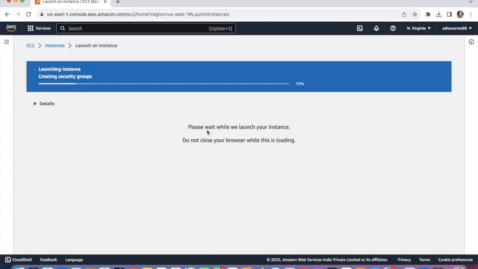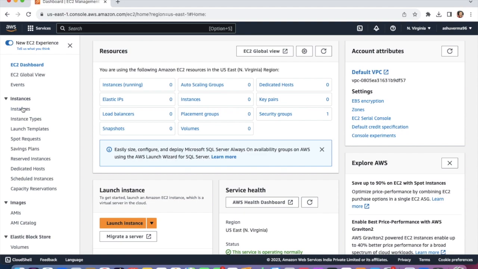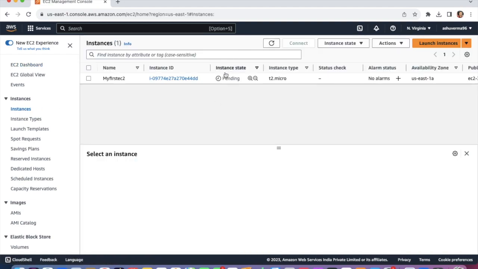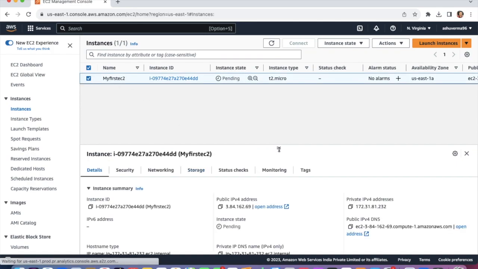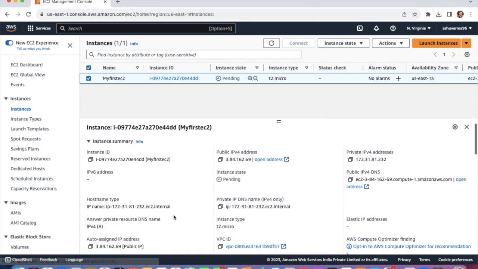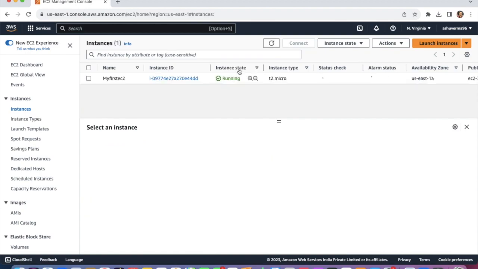It will take some time to create the instance and the security groups. Now you can see our instance is launched. Just go to EC2 instances and refresh. You can see the instance state is pending, and here you will get all the information. In the first section of the details, you get the instance ID. Now if you refresh, you can see the instance state is showing running.